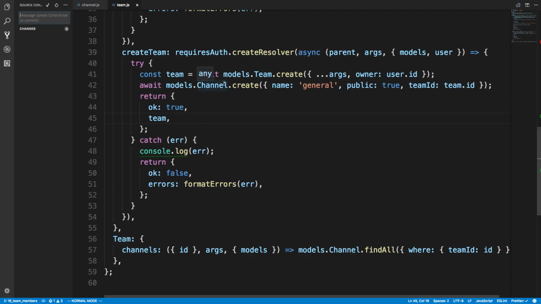But there's a small problem with this. What happens if we create the team and then our channel gets an error for some reason? Then we'll have a team without a channel. And right now we're expecting all our teams to have channels. So that's a problem. What we'd like to happen is if our channel doesn't get created, we also don't want to make our team. So we want to throw an error and have neither of these created if the channel can't be created.